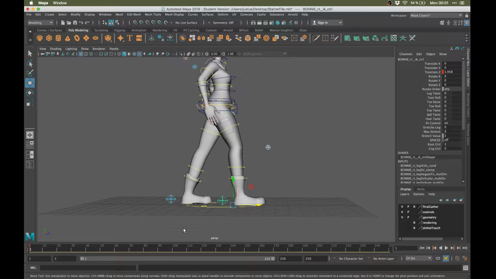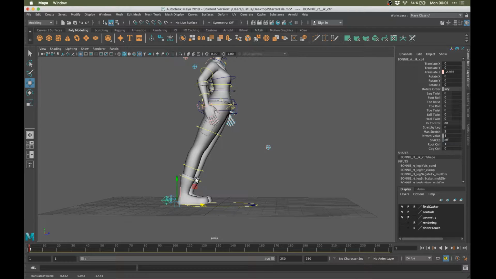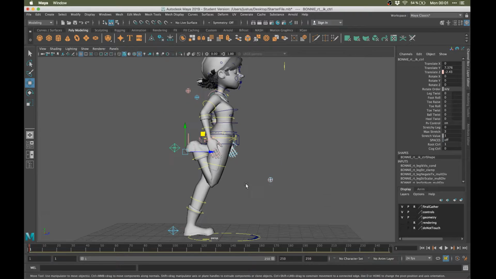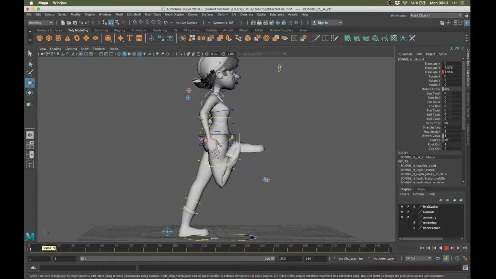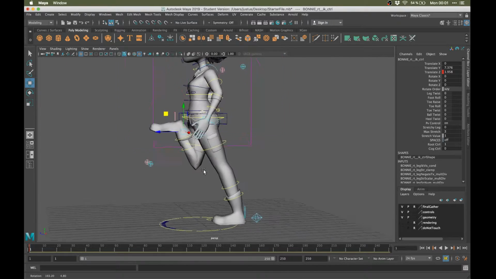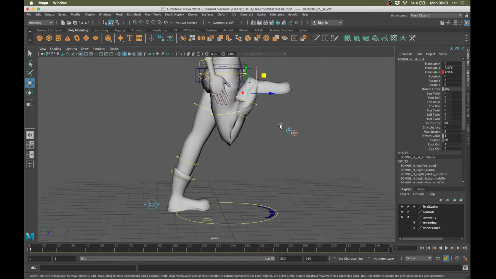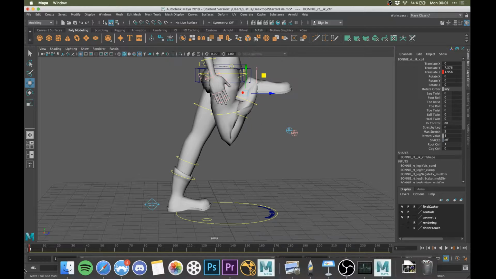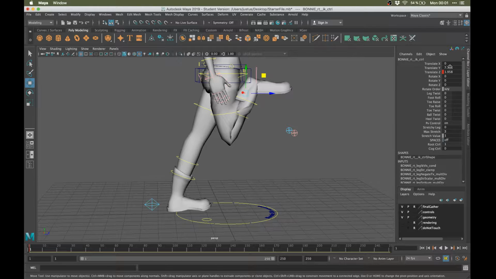Well, if I would now move that foot to, I don't know, this place, and just scrub in the timeline a little bit, you would see that the key just jumps back. And of course, since I just keyed the Z value, just that Z value is reset.